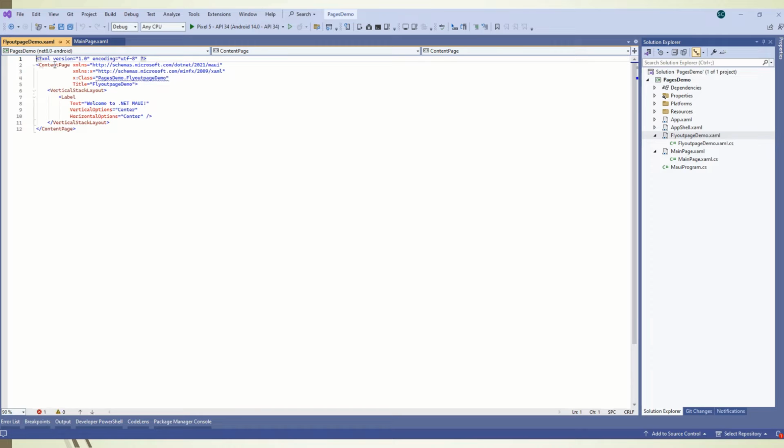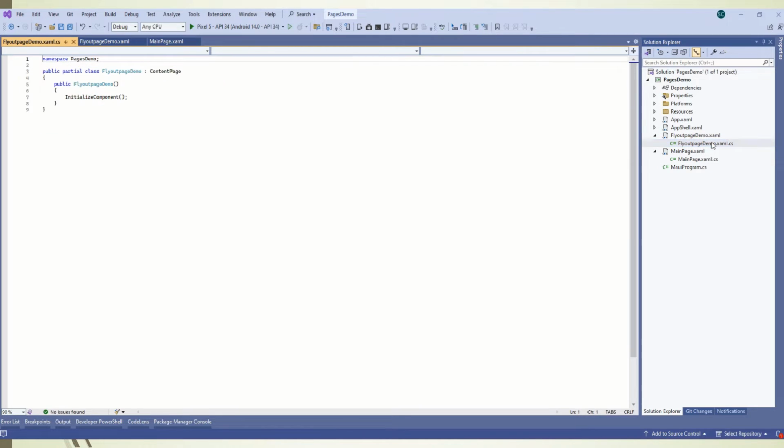So to convert this content page into a flyout page, we have to make a small change. For that, let's change it to flyout page. And also we'll go back into the xaml.cs file and change the inheritance from content page to flyout page.